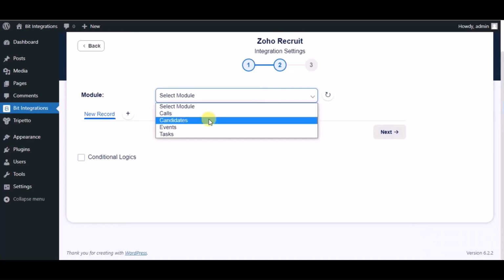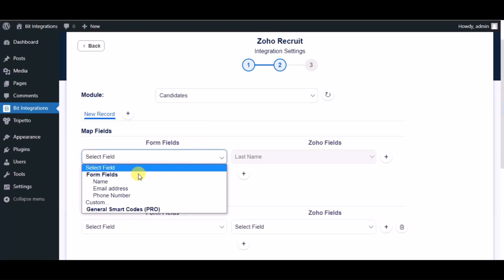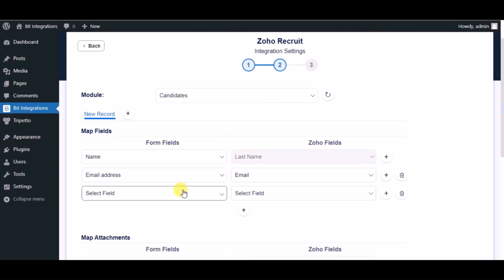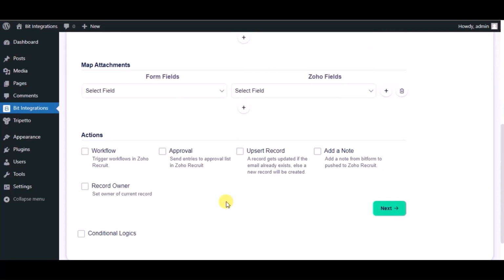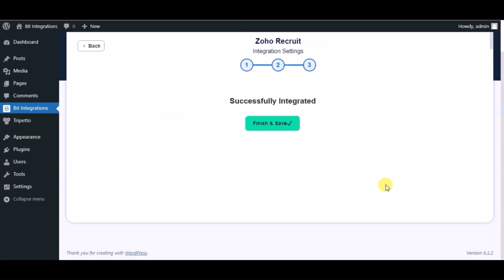Choose Module. Now map the fields. Here you can see some advanced options and conditional logic. As per your requirement, you can use this. Click on Next. Our integration successfully done. Click on Finish and Save.